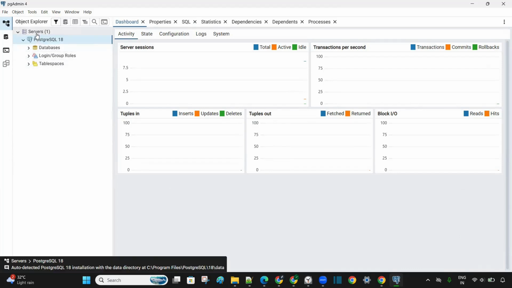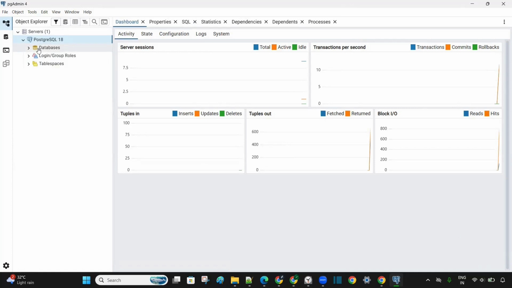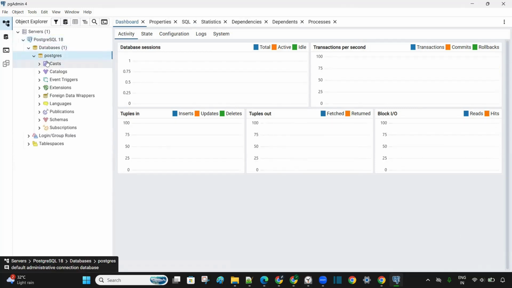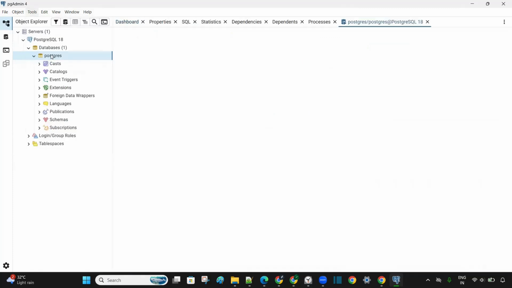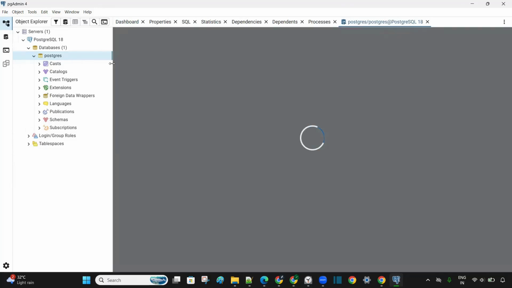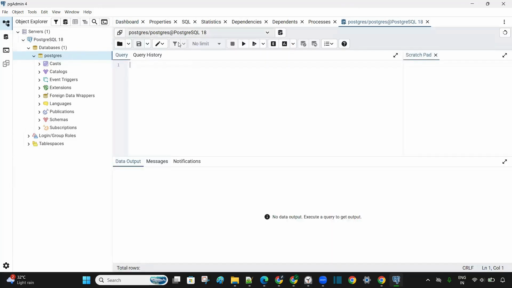So here under servers, you can see the PostgreSQL 18, expand databases. So you'll see the database Postgres. So click on it and click on the menu tools and click on query tools. So this will open the query window. Here we can write the queries and run it.